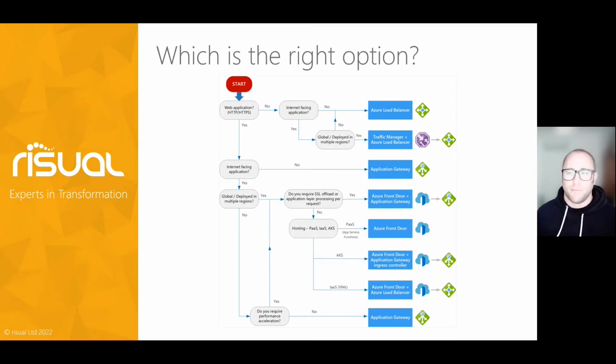So a web application, is it a web application that is internet facing? And if it is, then you're immediately ruling out things like your Azure Load Balancer and your Traffic Manager if it's a specific HTTPS application. So you're then looking at the Application Gateway and the Azure Front Door options as the relevant options for you. And then it asks some other questions.